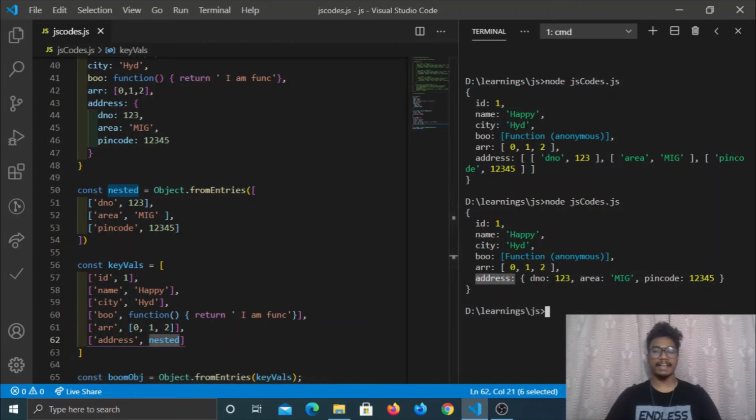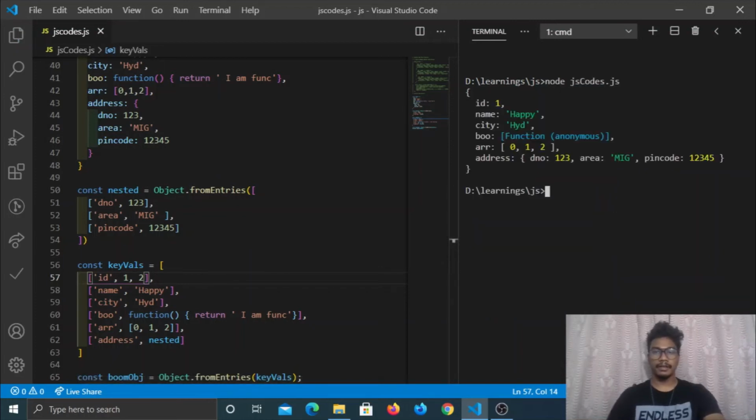Like address and having object. So what if I put id comma 2? What is it going to give me? It's giving me id 1 only.